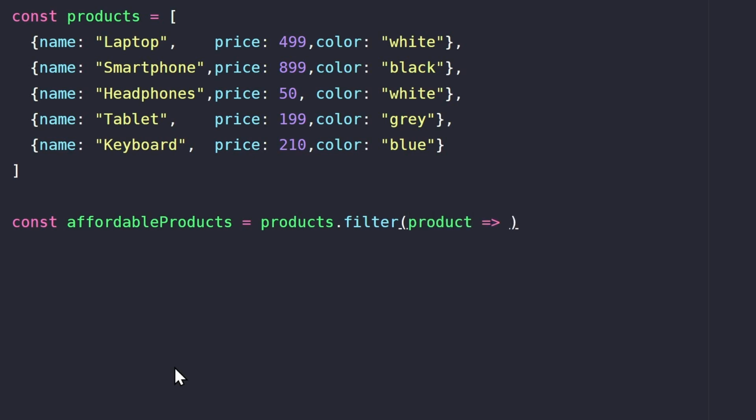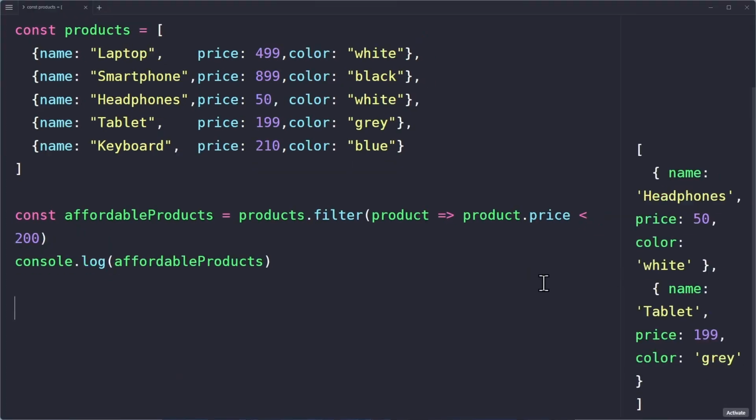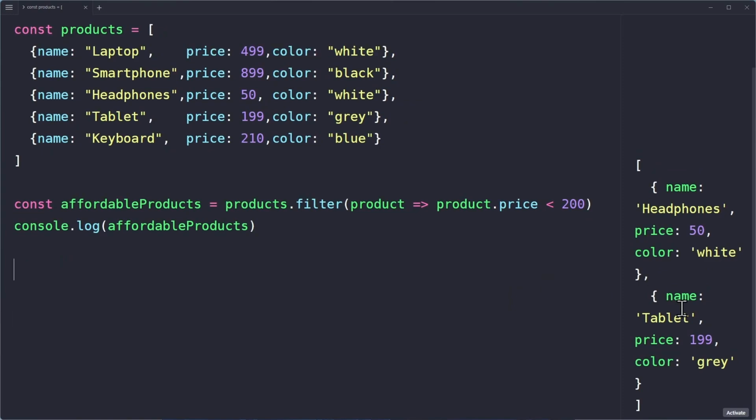Again, this function will be called for every product in the array. It also needs to return something, but this time we return a condition. We want to check if the price is less than $200. So we return this comparison. Of course, using this notation, we don't need the return keyword as I explained earlier. In the console, we can see that the new array contains only the products that cost less than $200. Of course, the original array stays the same.